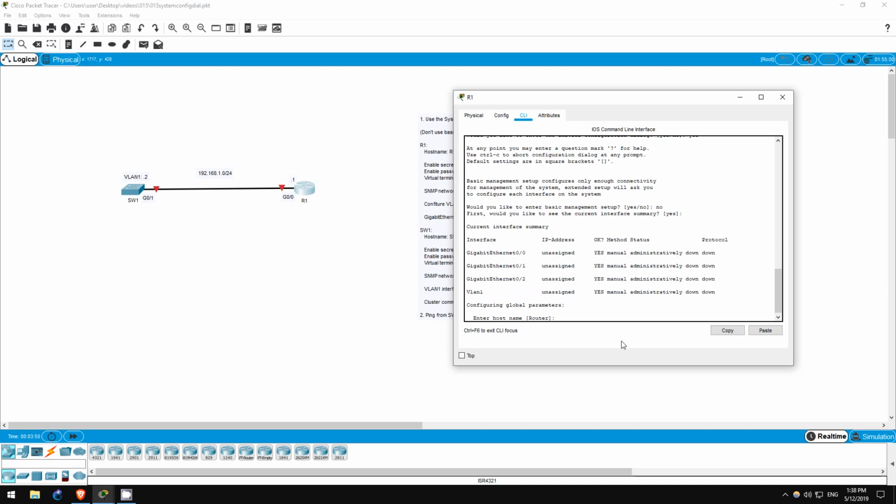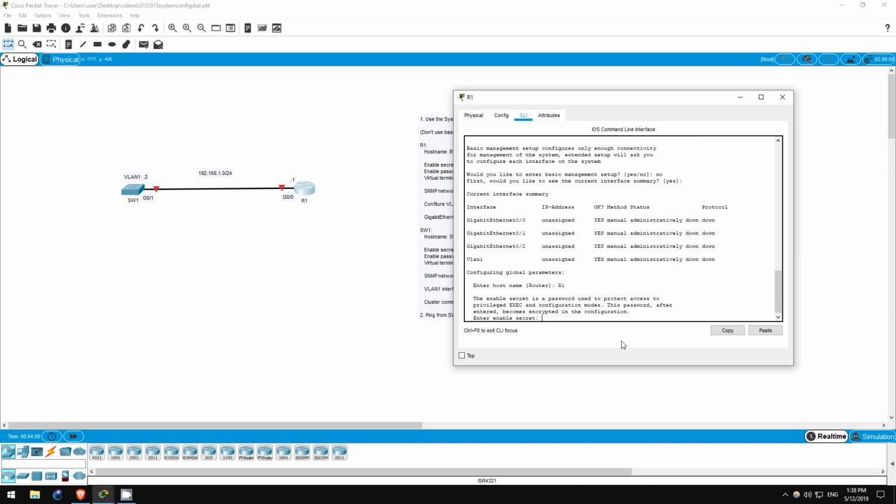Now, we are asked for the hostname. Currently it is router, and that is also the default answer. Let's change the hostname to R1. Now, we are asked for the enable secret. As you may remember, and as is written here, the enable secret is used to enter privileged exec mode and is automatically encrypted.